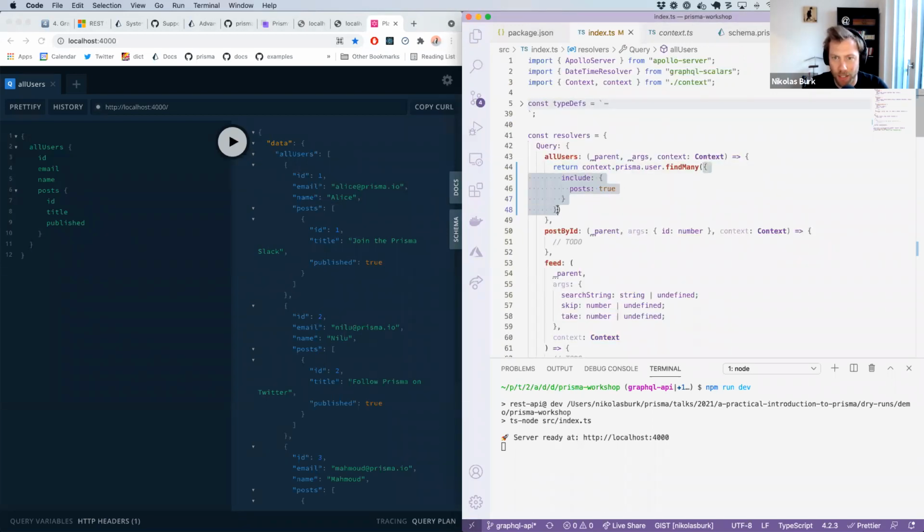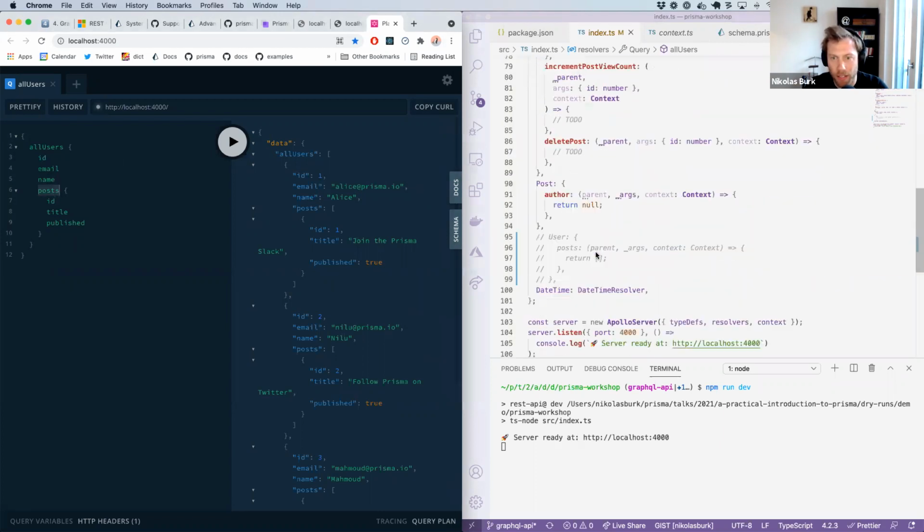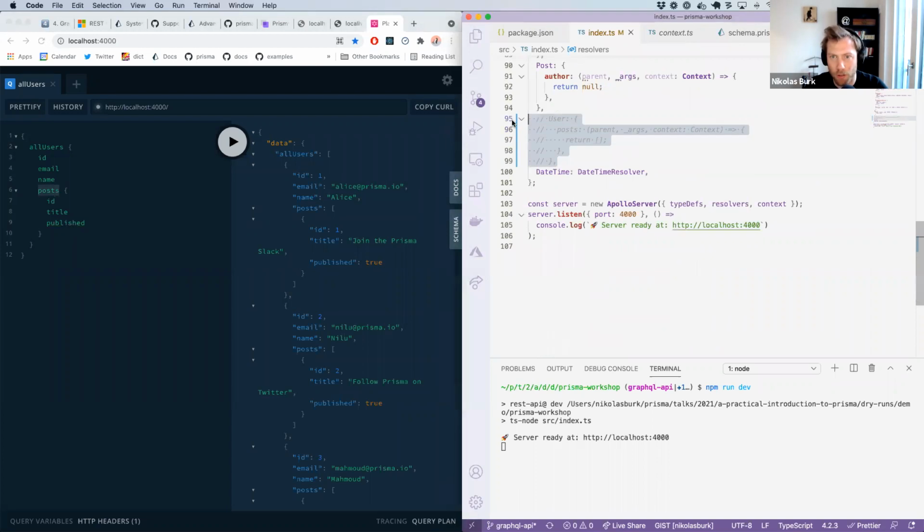So that's one way of resolving this problem using include here, but that's actually not considered good practice in GraphQL, because in GraphQL, you have this nested resolver system that can resolve these relations for you. So rather than on the root resolver level, this all users resolver is a root resolver. It's on the top of a query. I need to implement a type resolver on a type level. And in this case, I need to implement the post resolver on the user type.